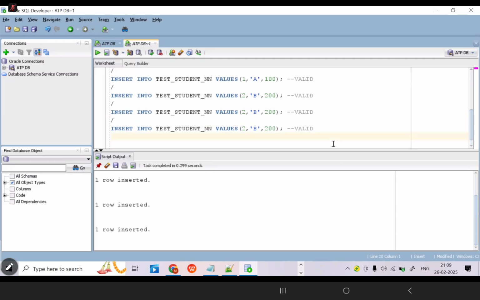Now I'm going to insert the student ID column with a null value. I can just change this value, see, 300. Now you can tell me, if I'm able to insert the null value into the student ID column, is it valid or invalid? Invalid. Now just check it. Now I'm going to run the query. I'm going to execute this insert command.